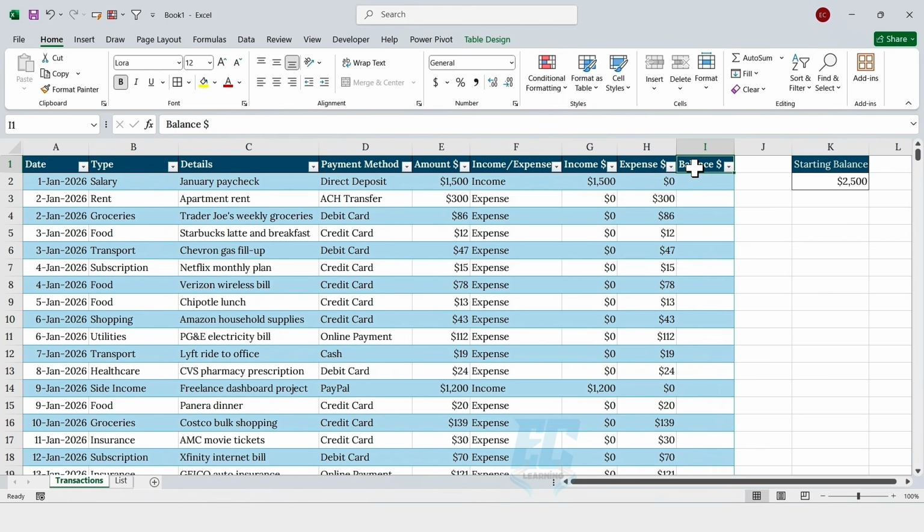For this example, let's say the starting balance is $2,500. Now in the first row of the balance column, type equals starting balance plus income minus expense. Hit enter. Now let's move to the next row. This time, instead of using the starting balance again, we'll use the previous balance. That way, Excel keeps updating the balance row by row.